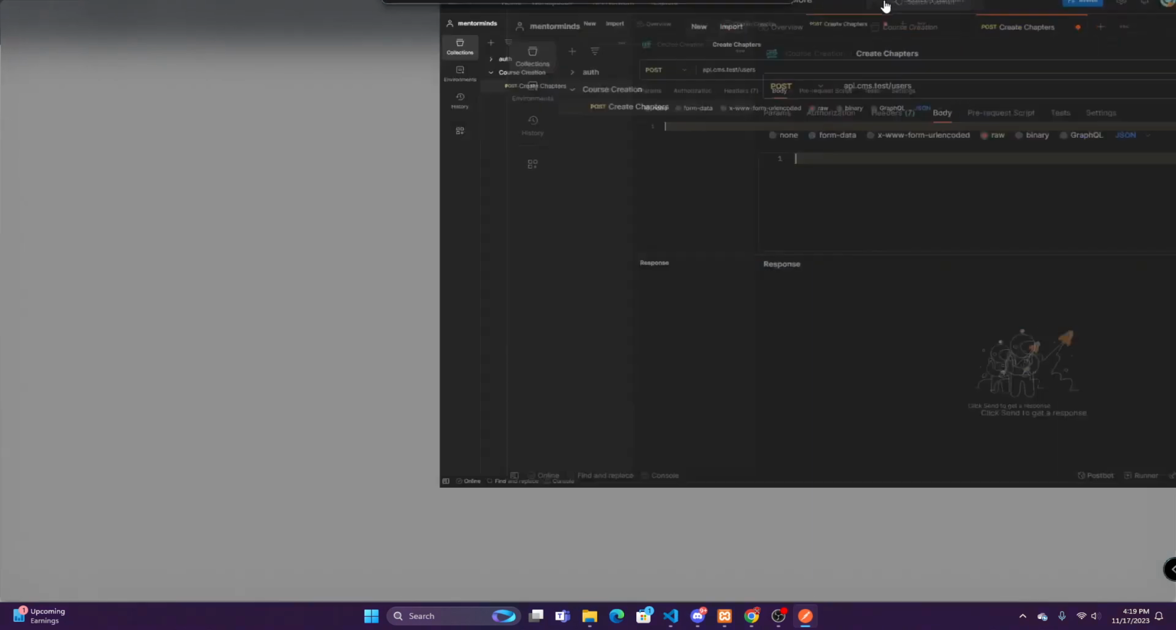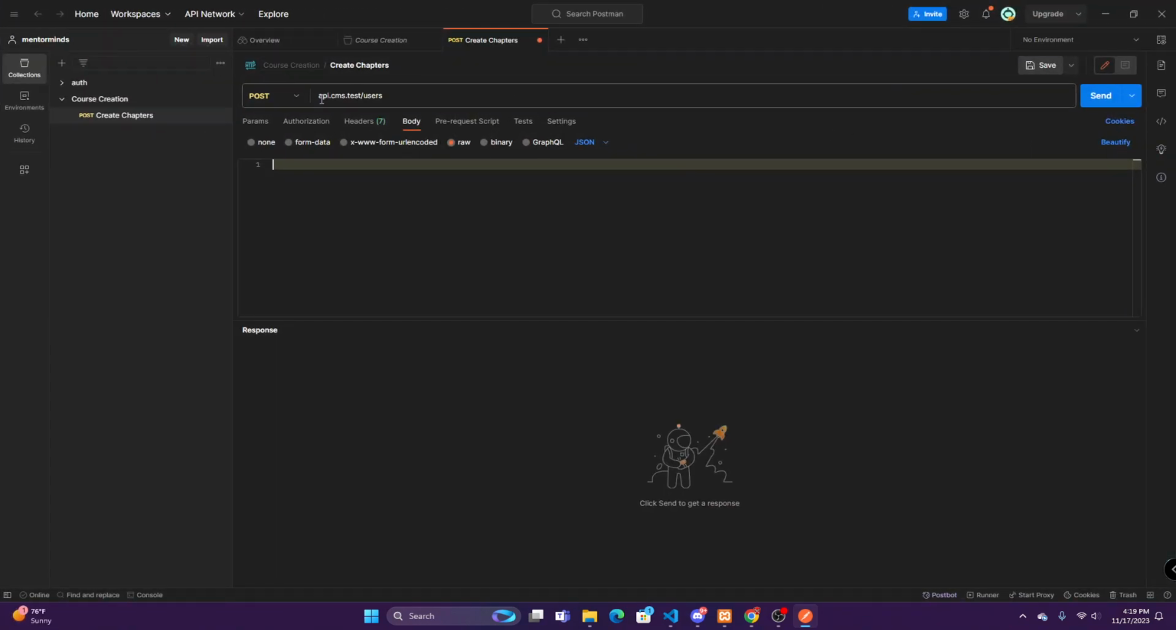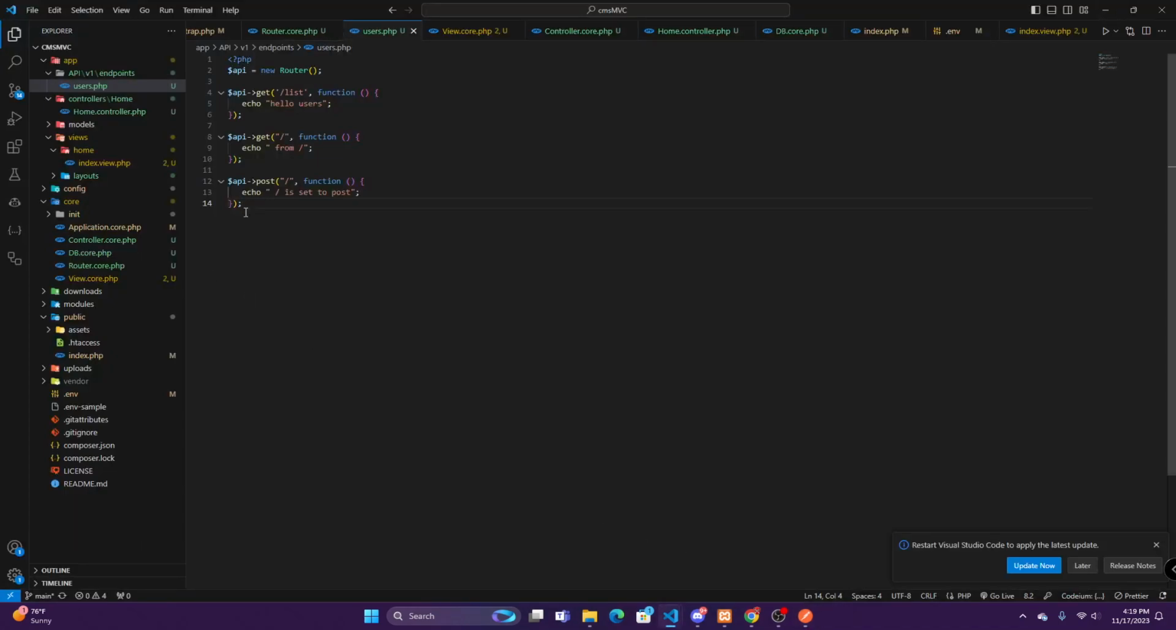So if I bring Postman over here, we have this api.cms.test/users, and then we have post. If I send a request to that, we get slash is set to post, but we don't get that get. If I change this to get, we then get from slash, and that's exactly what we're expecting. So now we have this post and get request. Now we can do this for delete and put, but there are going to be some things that we actually have to do for this get put.